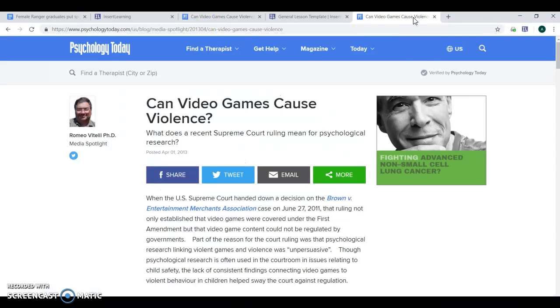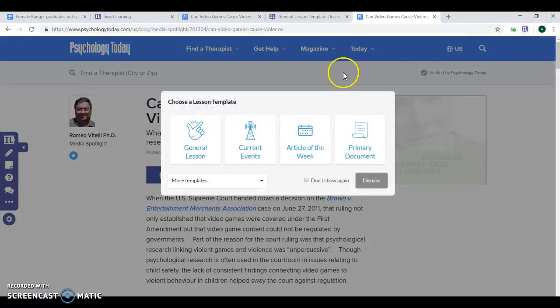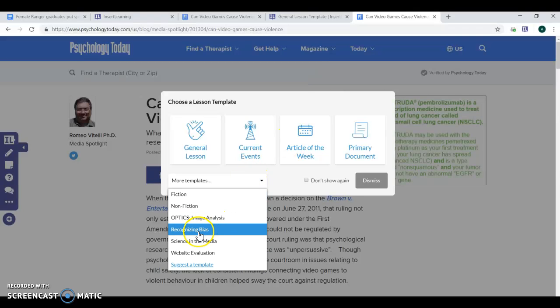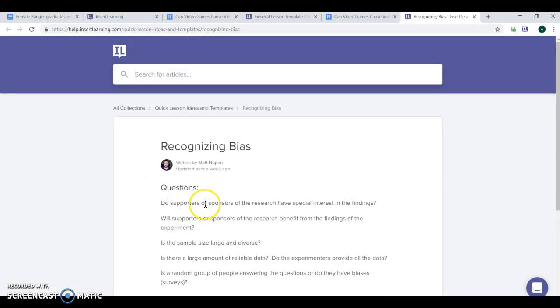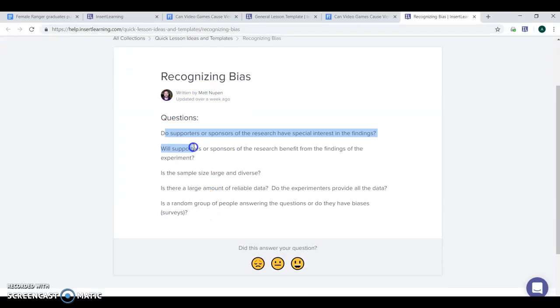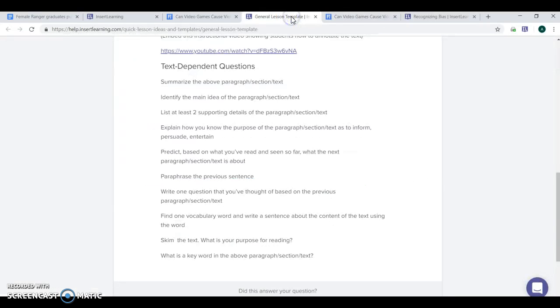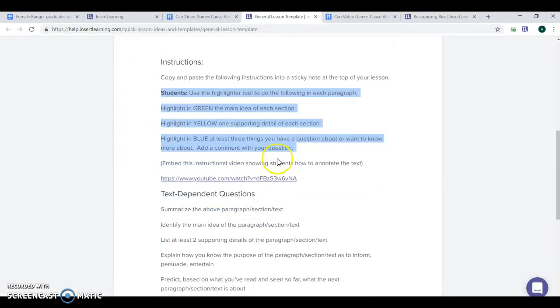If I wanted to use a different template, what would happen? Let's say I wanted to do recognizing bias. This one isn't as developed, but a new tab will pop up and it has some standard-based question stems that can help you create the most effective lesson you can. But let's go back to that general lesson template. These instructions are awesome and I want to use them. So I'm going to highlight them, copy and paste them, and go back here.